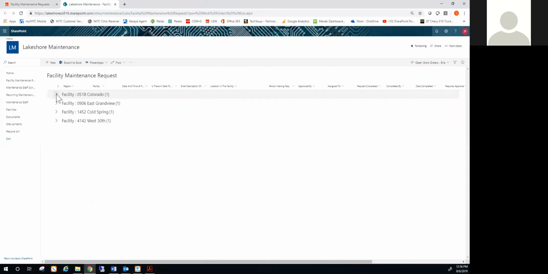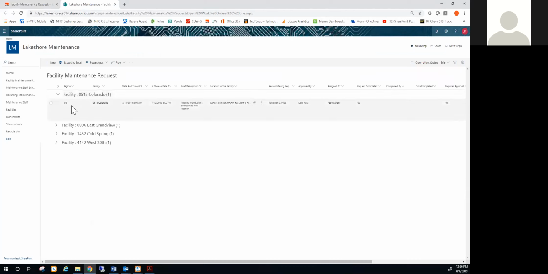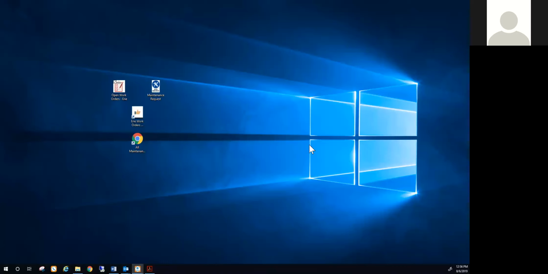If I click on the arrow in front of it, open that up, I'll see that there is a request open. Now in this case here, again, remember this is for training purposes, so the information in here is not real. I have not used consumers' names within here. Once we're ready to go live, all this old data will be taken out of here. Again, that date is September 1st. So if I look here, the only thing that's open is we have a bedroom move that needs to be done for that facility. So I know that there's not one that is open here. I'm going to close this back up.